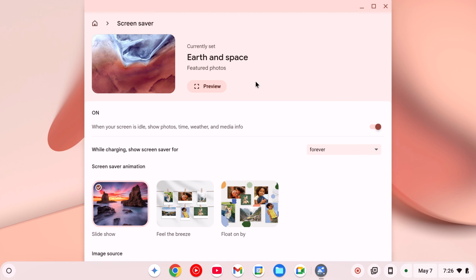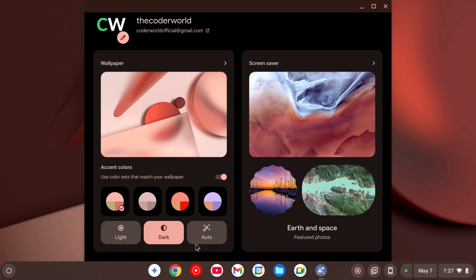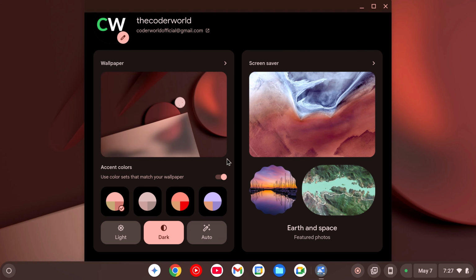Next, you can turn on dark mode. For that, open wallpaper application. Here you will find the option to enable dark mode. Simply click on dark and it will enable dark mode on your Chromebook.